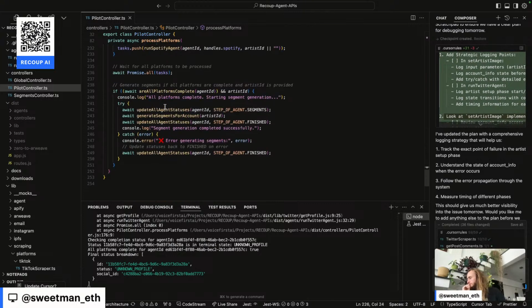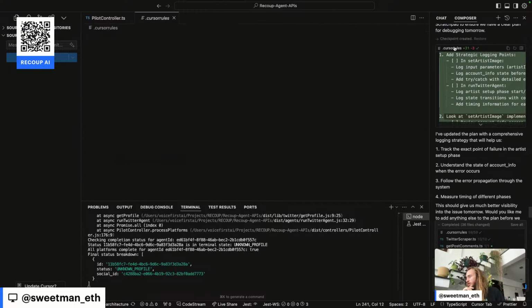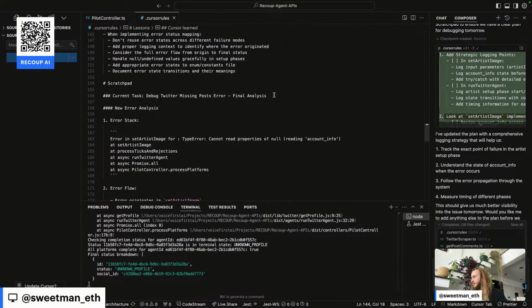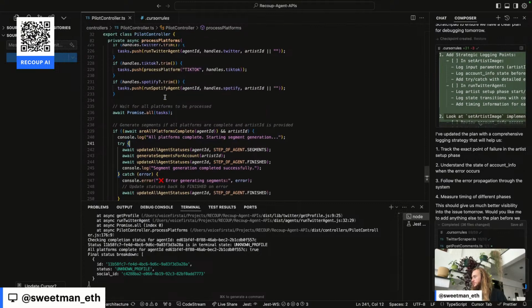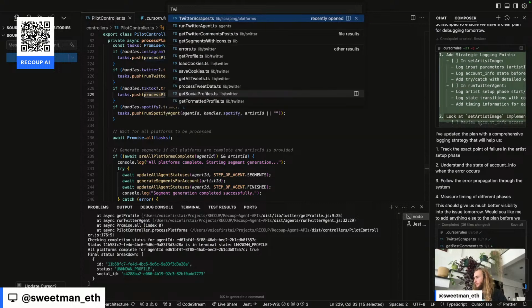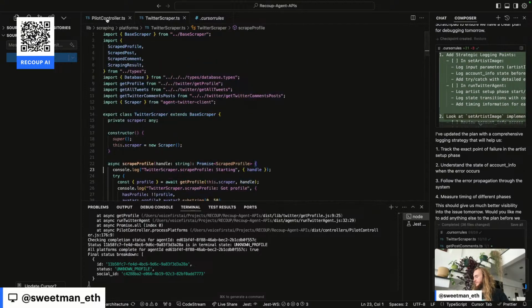This isn't right. I thought we had already implemented the change. Maybe I'm wrong. Let's check out my cursor rules to see what step it's at and make sure that I understand where we are right now. Debug Twitter missing post error, final analysis. So I was expecting pilot controller to use the process platform for Twitter. And I'm not seeing it actually doing that. And so do we have a Twitter scraper? Was I incorrect about we have a Twitter scraper. So we've already set up the scraper. Now we just need to test it.